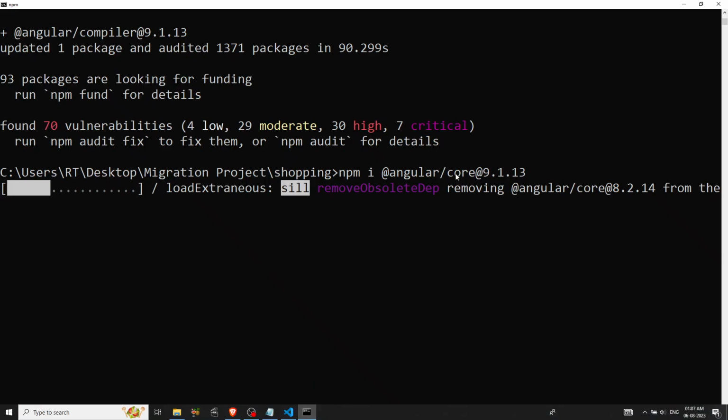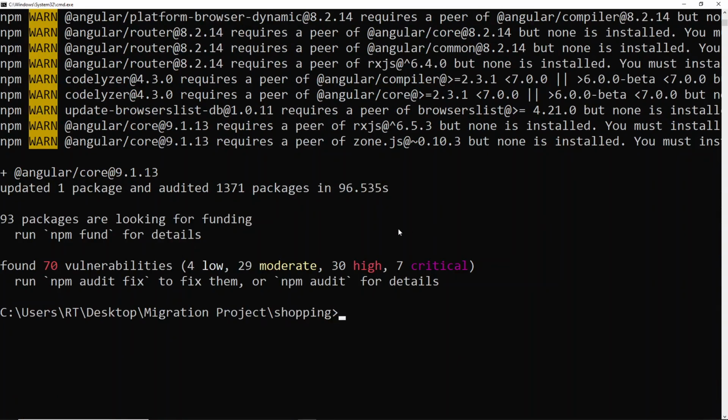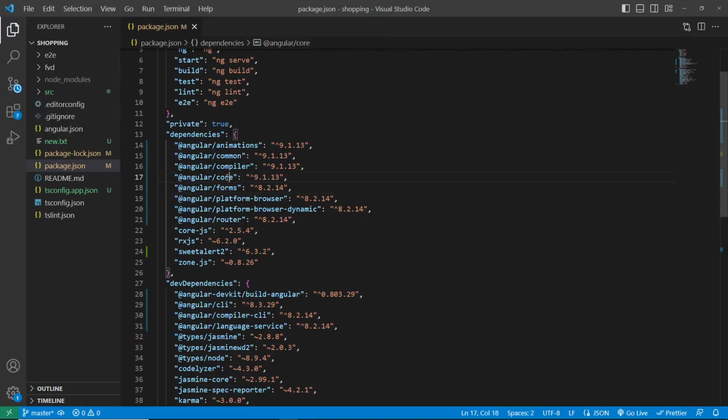So let's wait until this gets completed and we'll continue with the next dependencies as well. Okay, cool. As you can see, core has also been updated, meaning we have done the upgrade of that Angular node dependency module. Now we are going to upgrade the forms one. Just run this command and click enter. We'll cross check the core as well. The core has been upgraded from 8 to 9.